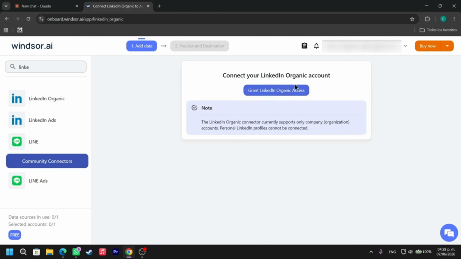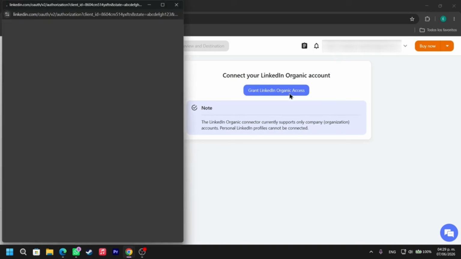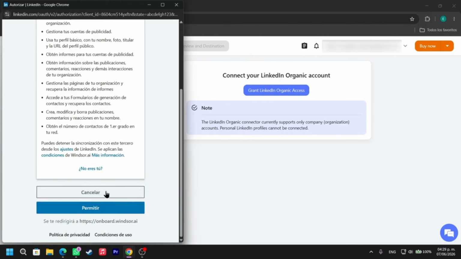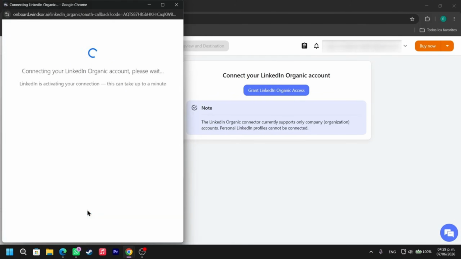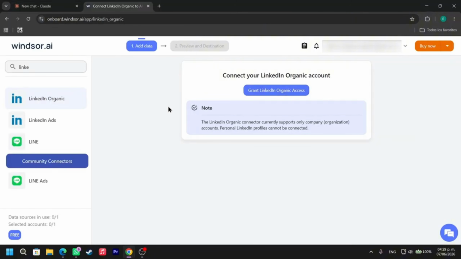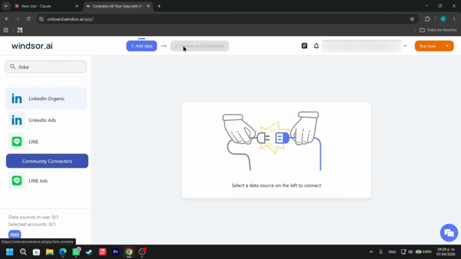Now, click on the blue button that says Grant LinkedIn Organic Access. The platform will request the necessary permissions to access your account information. Review the details and click Allow. Wait a few seconds for Windsor to process the request and load the account connection. Once the page updates, the next step is to go back to the Claude tab.